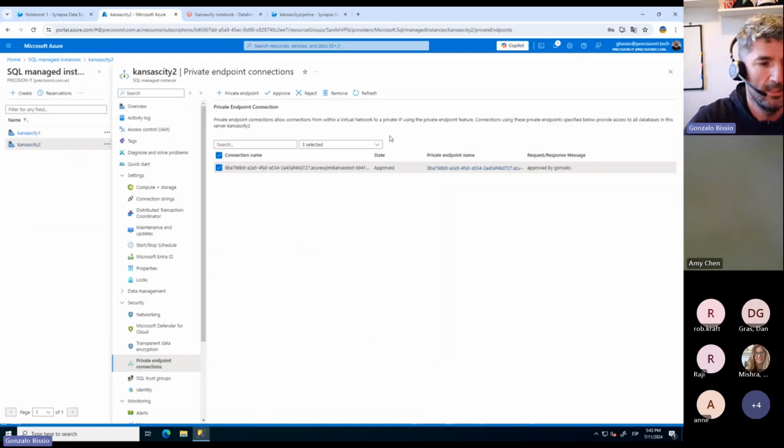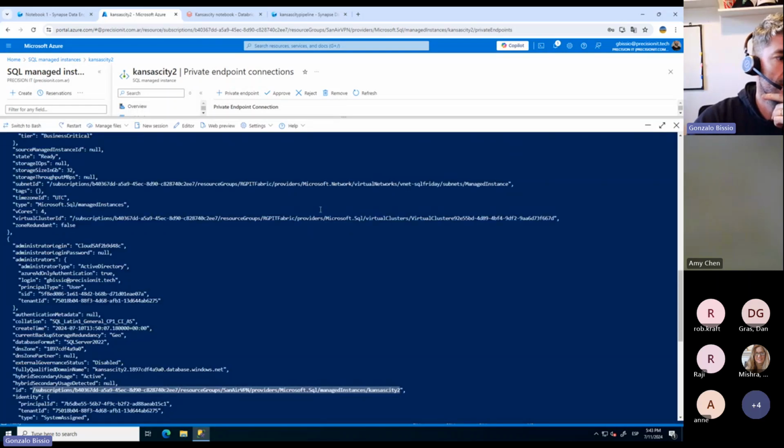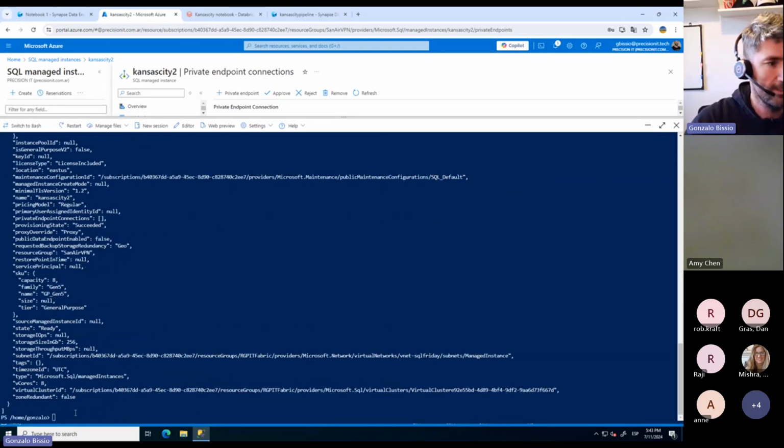Polybase is a service that you can also use within SQL servers if you're using a VM on-premises or in another cloud provider or in Azure. You can use Polybase to export data. So again, I am going to use the bash because I need to use PowerShell in order to enable this.